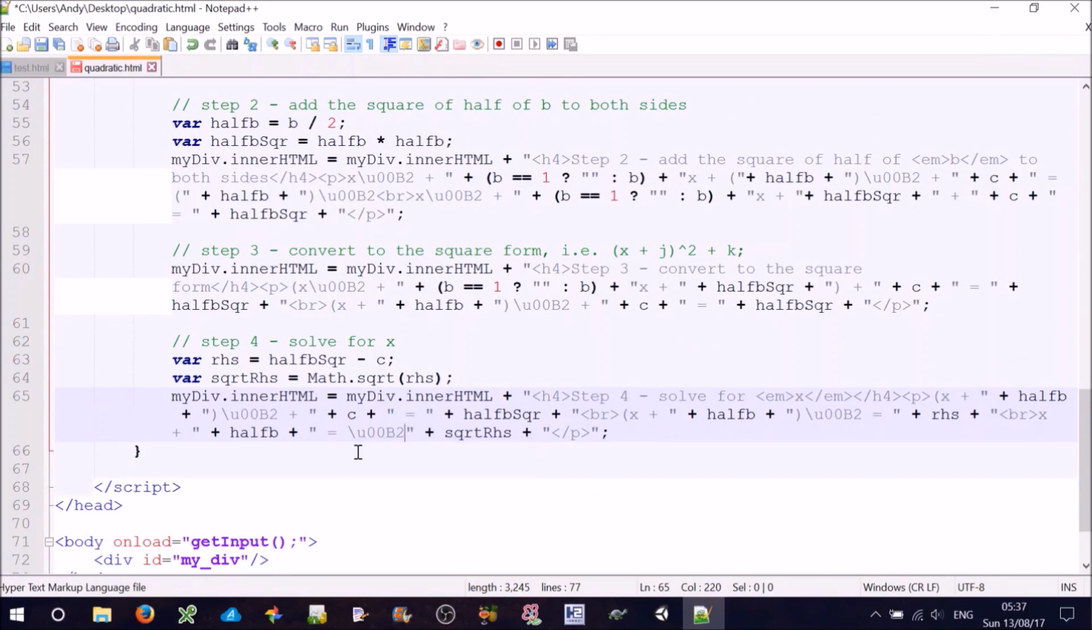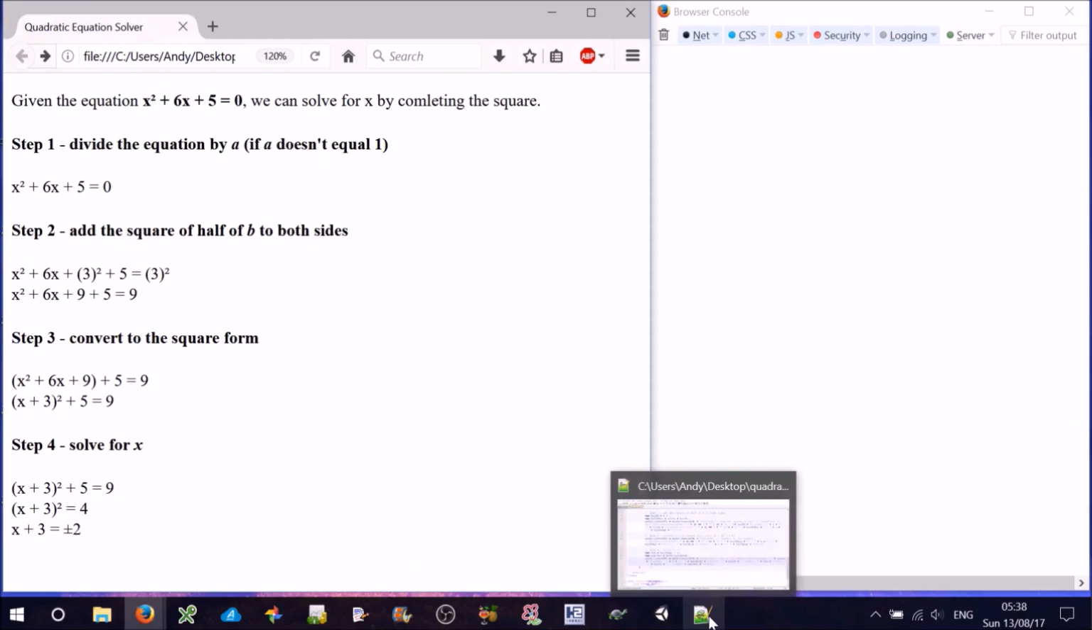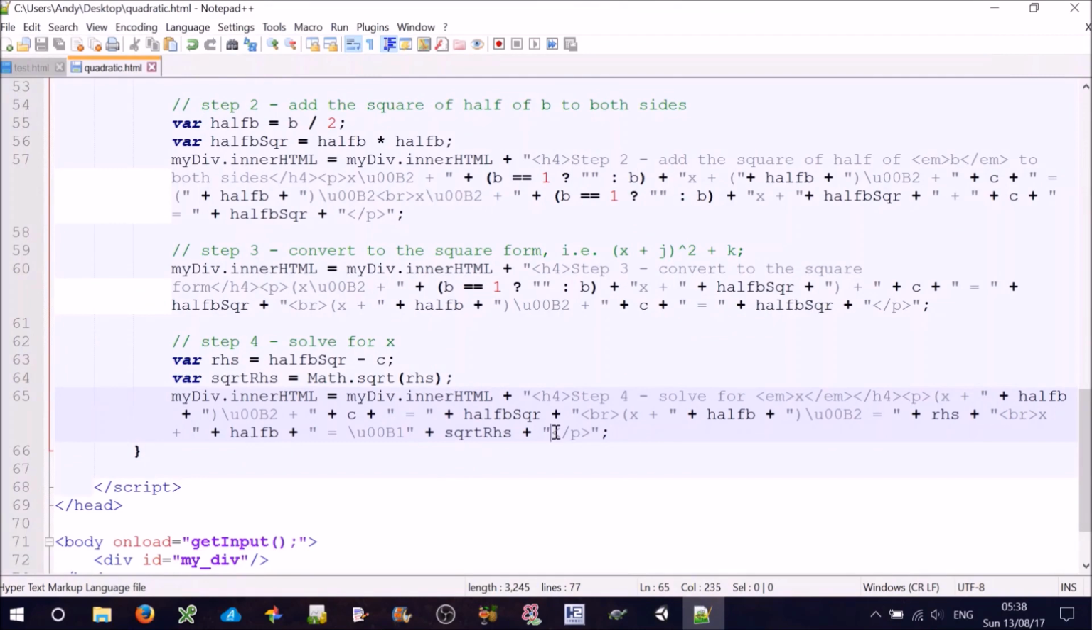Funnily enough, the plus or minus symbol is just the one before this, so instead of putting the squared symbol, just change that last 2 to a 1. So 00B1, and I think that's the plus or minus symbol. There we go. So x plus 3 will equal plus or minus 2. Now we have to solve for x. So x could equal minus 2 minus 3, or x could equal plus 2 minus 3. New line.